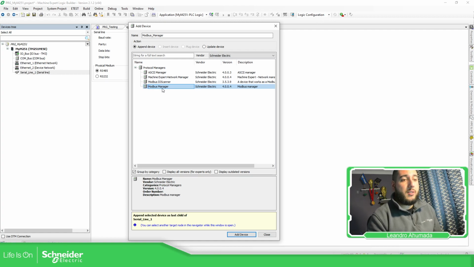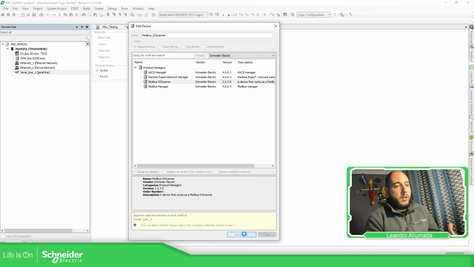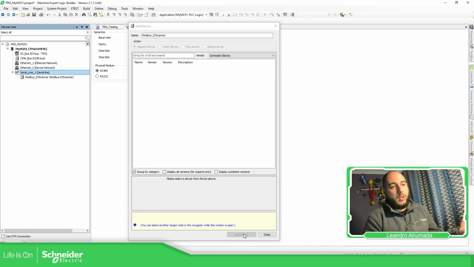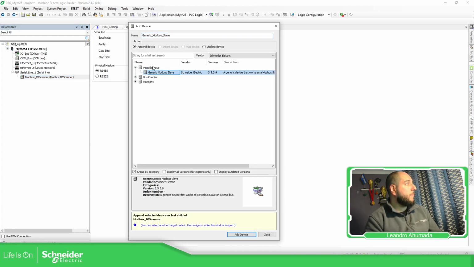If you use Modbus manager, then it means that you need to use the function blocks read and write var. It probably takes more time, but this one is going to be much easier. So we will go for the Modbus IO scanner. Basically, the IO scanner will help us to read information much easier. We just define where to read or where to write, and that's it. So I have created this IO scanner. Now we just need to define the device.